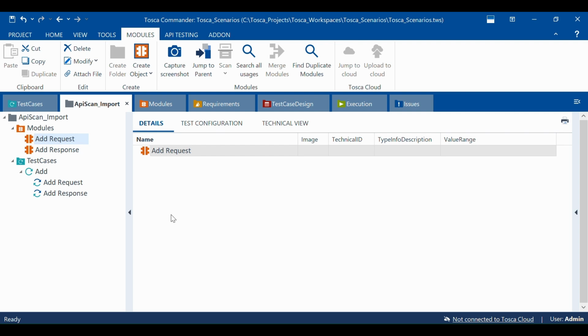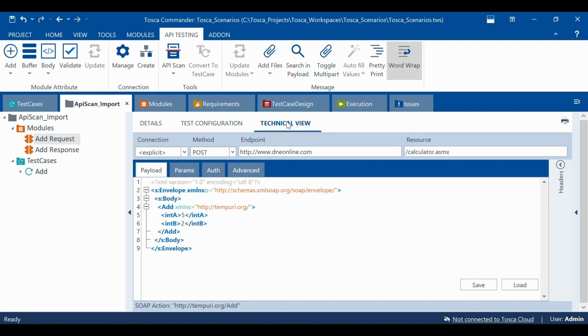But let us develop it. We have to develop this. It was imported, but we have to develop it. There is an extra tab here called technical view. You click on this add request here in the modules. Now let's not do anything in the test case. Let's build the modules first. This is the module. You go to the technical view here.